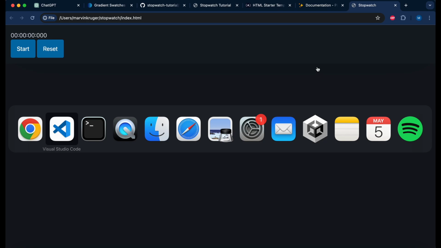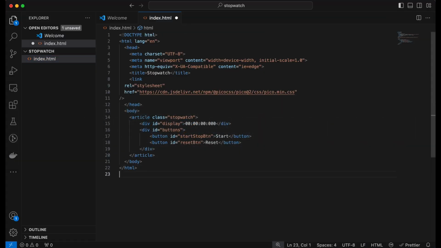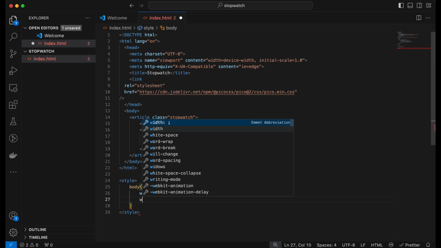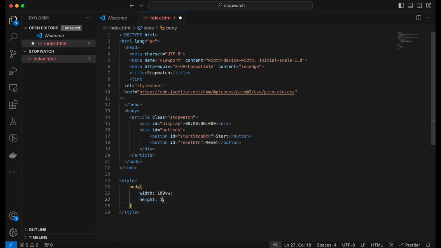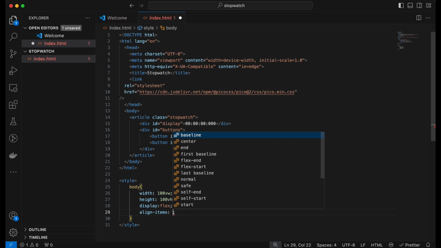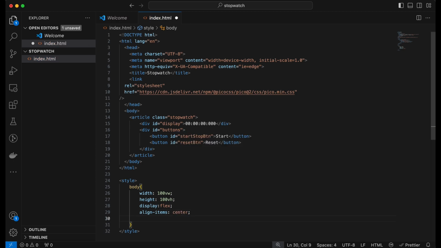We first want to concentrate on the body to make it look better and with the box in the center. So we are going to introduce a style tag over here, and we say for our body we wanted to have width 100vw, which means the whole width of the device or of the browser. For the height the same, 100% of the viewport height. And we wanted to have display flex to align our items in the center, justify content center as well.